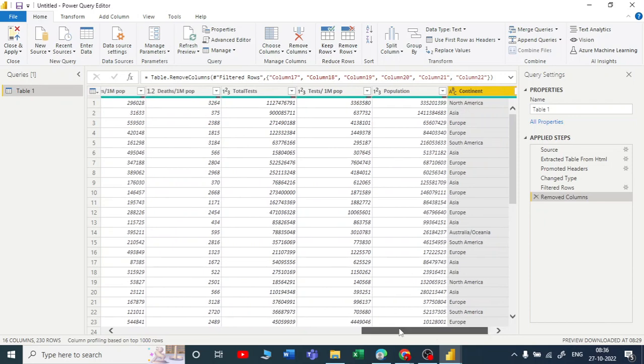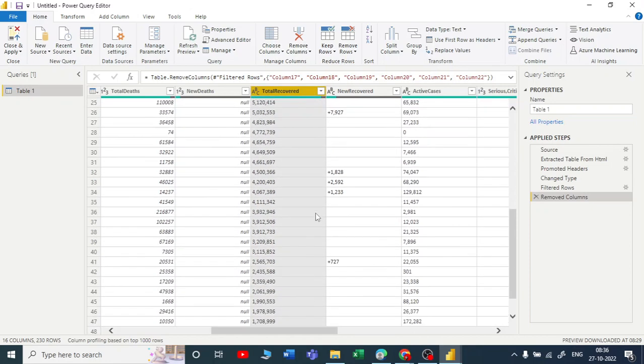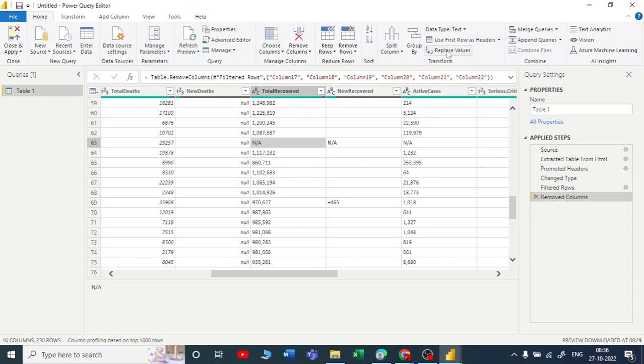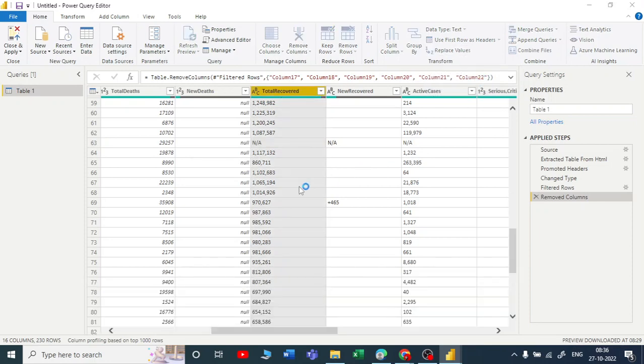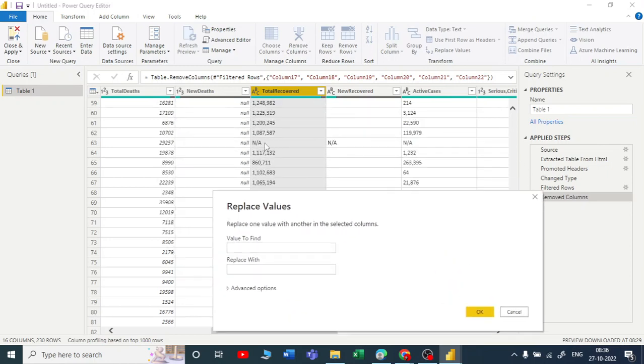But you need to do some changes for the data types on the total recovered. To do that, first you need to replace the value of this NA. You can use a function called replace value, a simple and beautiful function. Click on that, and specify what you want to replace. I want to replace the NA, NA, replace it with 0.